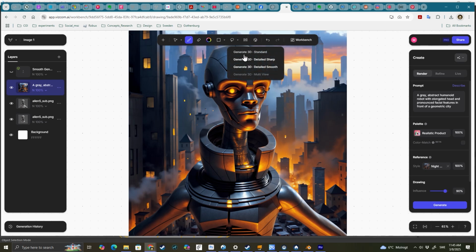So they've modified this over time. It started out as just generate 3D and it was in a beta. And now they have standard, sharp, and smooth. I've had better results with smooth, especially on something that doesn't have crisp edges.